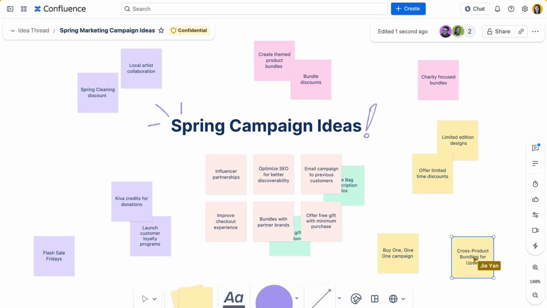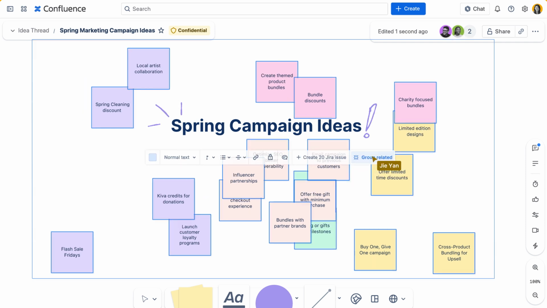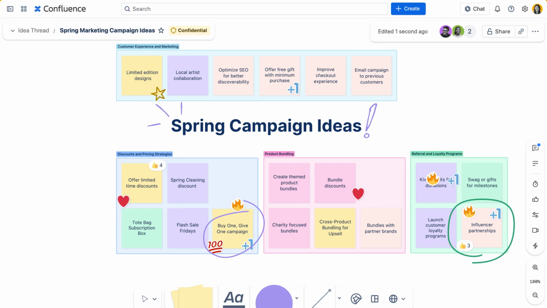Once your whiteboard's filled up, AI can quickly get you organized by grouping related thinking together, at which point voting emojis let the team have some fun picking their favorite ideas.